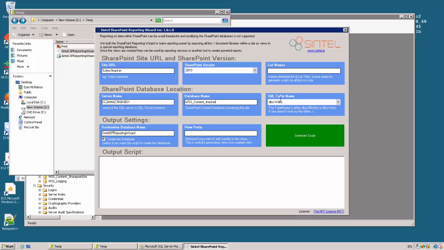Next, you'll need the SQL table name. This can vary from one environment to another. It's either dbo.webs or dbo.allwebs. If you try one and it doesn't work, simply try the other.